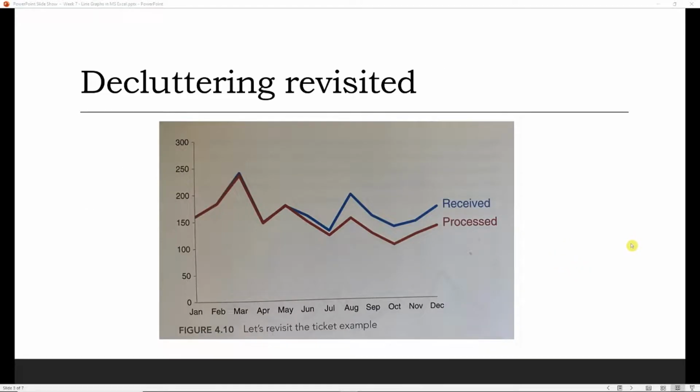Let's take a look at the decluttering revisit example one last time from Storytelling with Data. After the decluttering process, we ended up with the following visualization, showing the difference between the tickets received and tickets processed over time, while attempting to highlight where the gap really starts to widen. In order to zone in on this widening gap, we followed a procedure to help us install preattentive attributes.